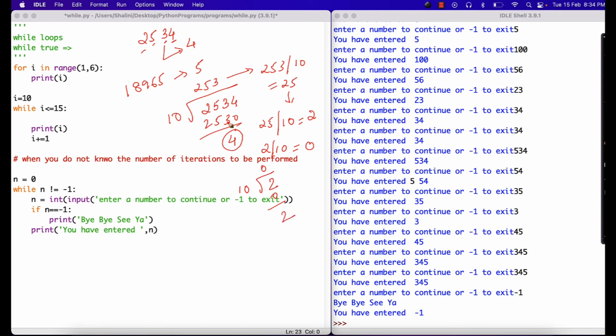So you can see the loop runs, and I got 4 digits: 1, 2, 3, 4. If the loop runs 4 times, I get the count as 4. And when will I stop? When my quotient becomes 0. You can try this for any n digit number. Even if you try for 18965, I'll get 1896, then I'll get 189, then I'll get 18, then I'll get 1, and at the end I'll get 0. So 1, 2, 3, 4, 5, and when I get 0, I will stop the loop.